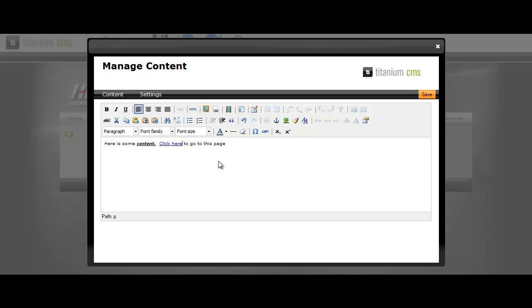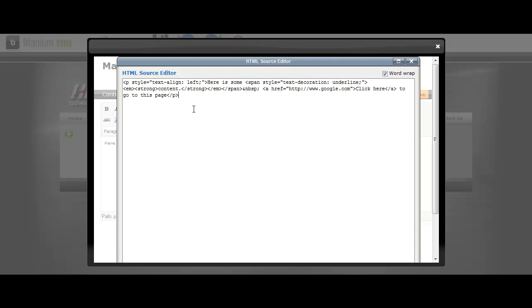Now, if I want to see the HTML behind any of my content, which users frequently want to see, I click on the HTML button. Now, you don't need to get into this. This is just simply to show users that an HTML editor is available.